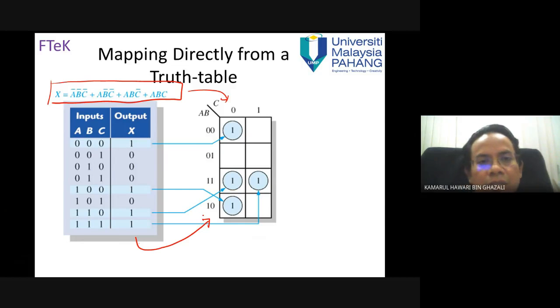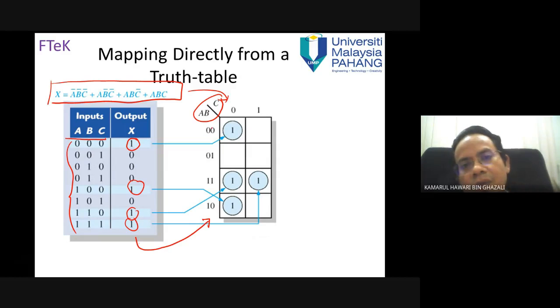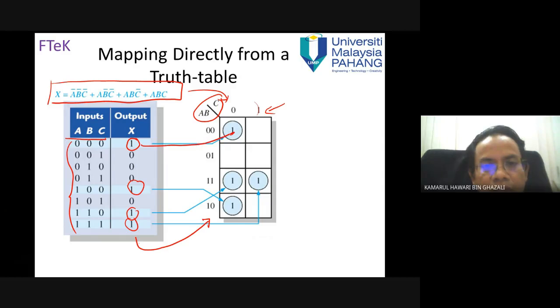Okay, how to do that? The basic is the same. Look at the output: one, one, one, and one. So the input is ABC, so you draw the K-map ABC. So we have 000 until 111. So you are familiar with all the formatting of this K-map, 00, 01. Ini you have to memorize lah. Ingat. Okay, so ini 000 duduk di sel ni, so letak satu ni, transfer satu ni. 100 duduk kat mana? 100 here, so transfer tu. So and so. So finally, you get the K-map with all the logic from the truth table.